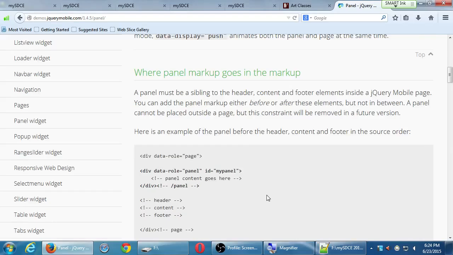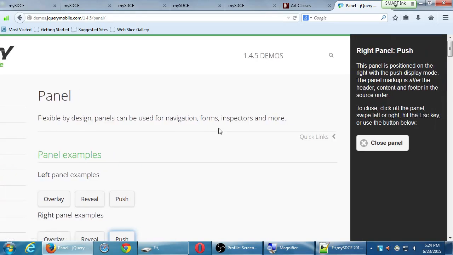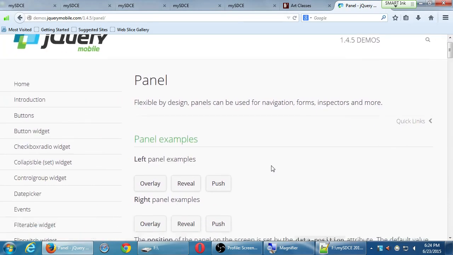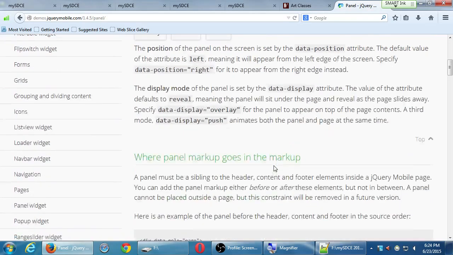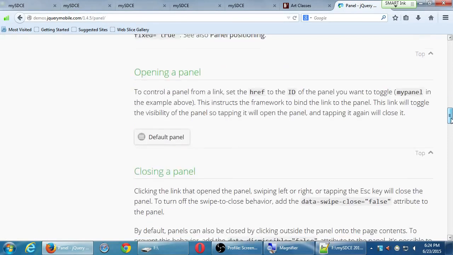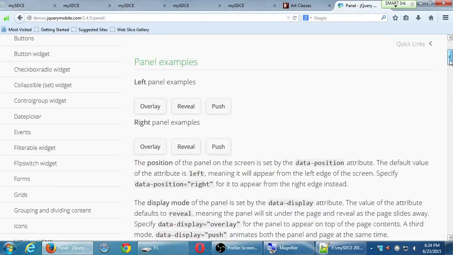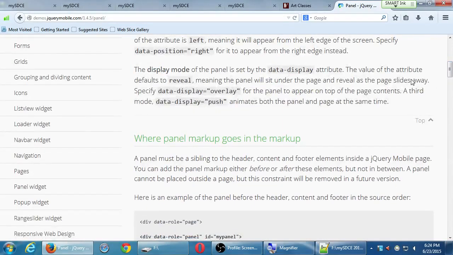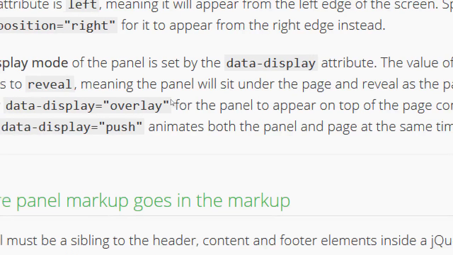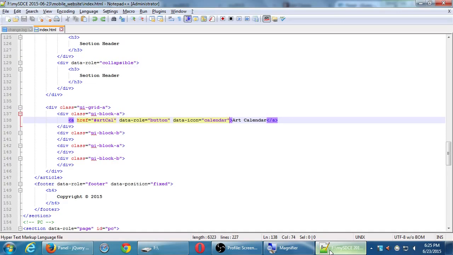So the way this is working is basically to select one of three options, and we can also put it on the right or the left. The default was the left. If you want the panel to appear on the right, you can do that. And basically, it's which of the displays do we use. So if you read here, data display equals overlay, or push, or reveal, and then that will give you the different animations. So we'll go back to the code.